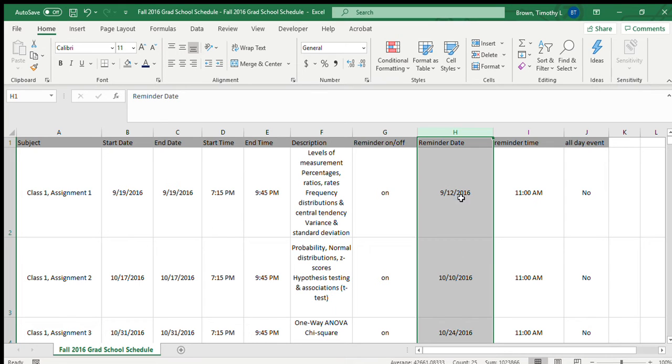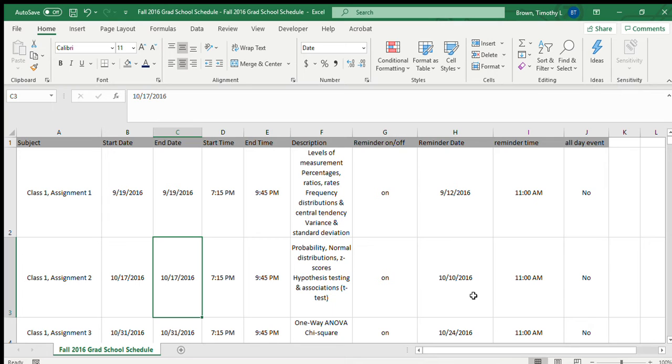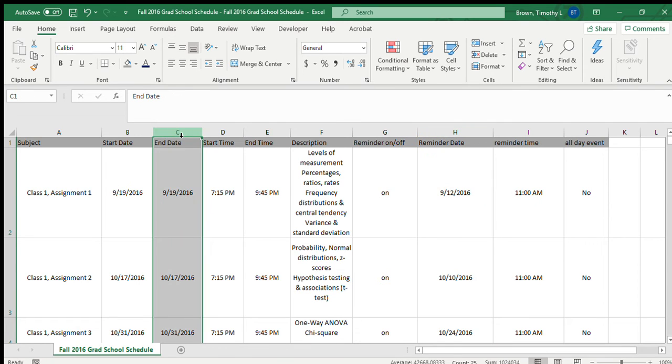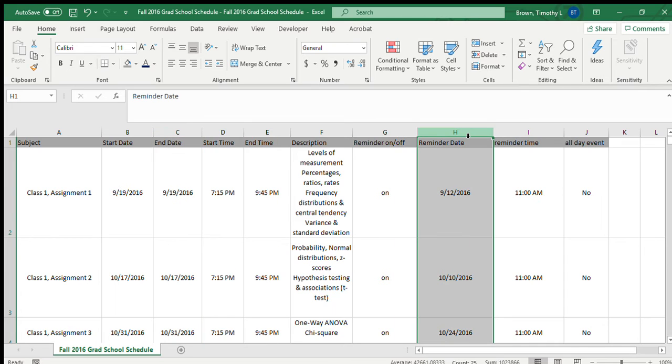Excuse me, the reminder date is 10/10 and it is due 10/17. The reminder date is 10/24 and it is due 10/31. There is a week between when they are reminded and when they have to submit the assignment. You can make this a 3-day interval, you can make this a 5-day interval, whatever interval you feel is best, but just make sure that you do it in such a manner that's going to allow you to be efficient and effective in doing your work.